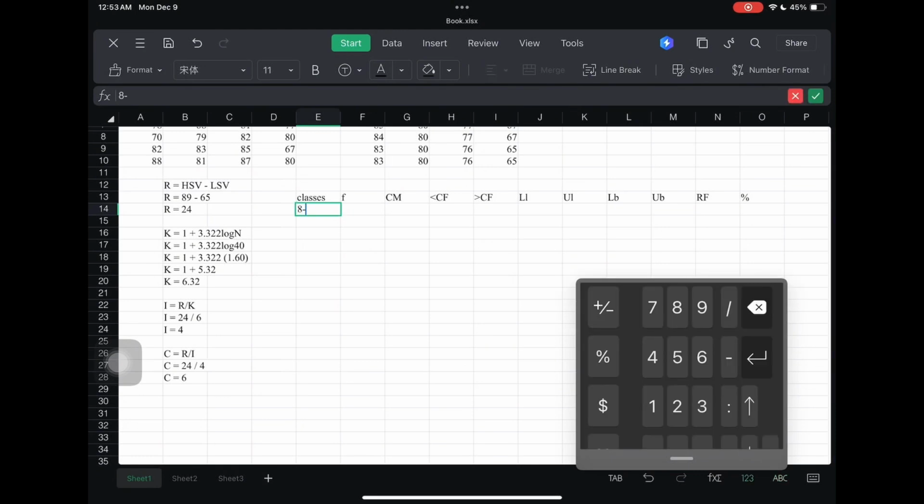Now, let's create our class intervals. Start with the highest value from your dataset. For example, 89 to 86, 85 to 82. We just have to subtract the class width from the lower limit of the previous interval. We just have to keep subtracting the class width until you cover all your data.